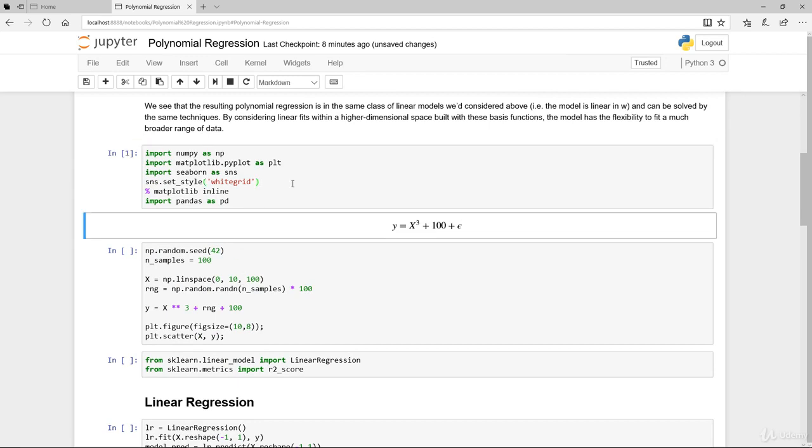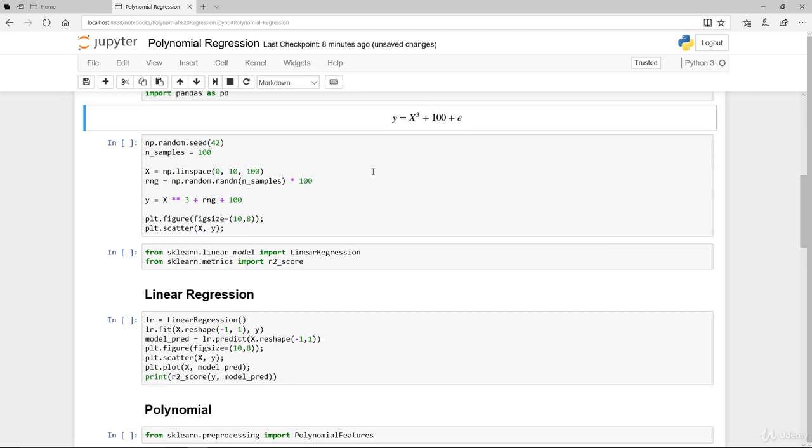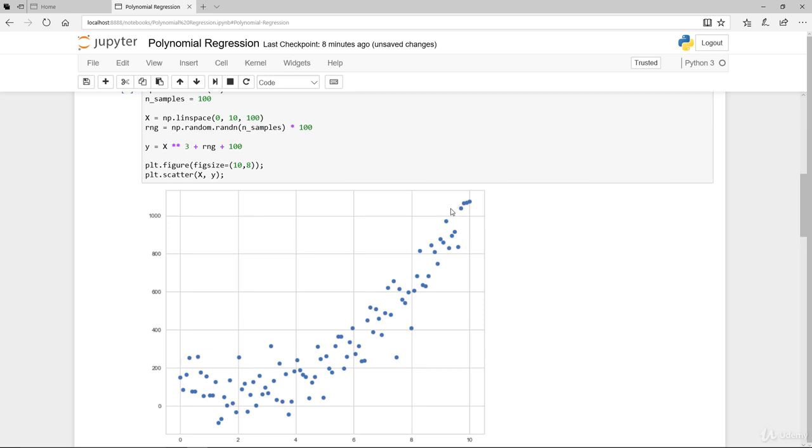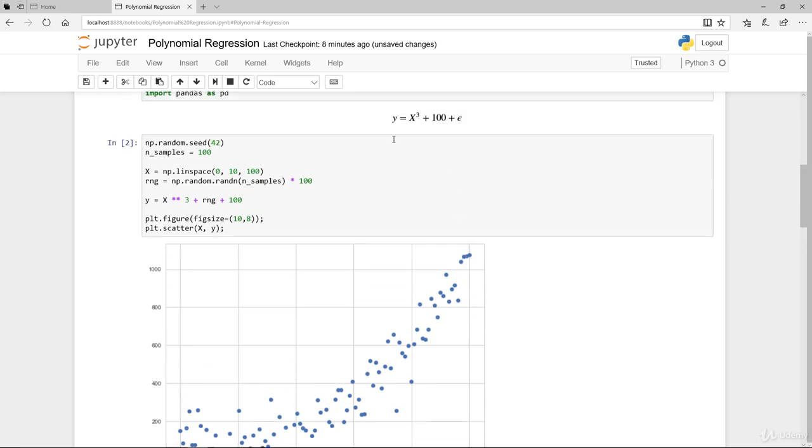We've imported the standard libraries. We're going to generate some random numbers. Let me show you what it looks like. Notice the parabolic effect here, it curves upward. The actual equation is y equals x cubed plus 100.